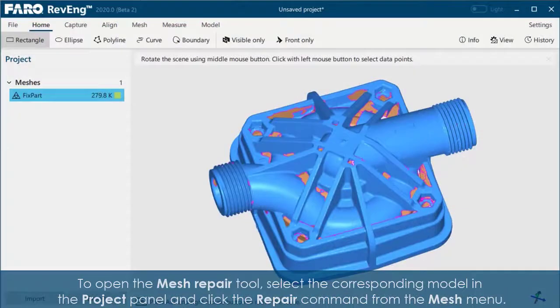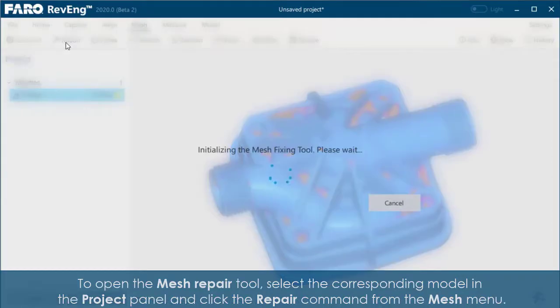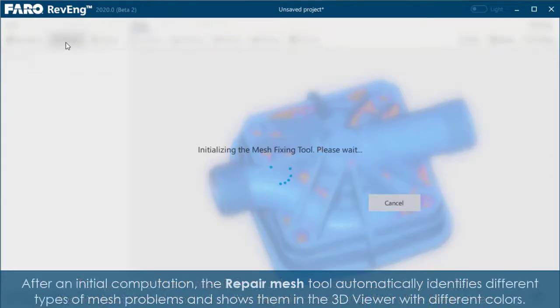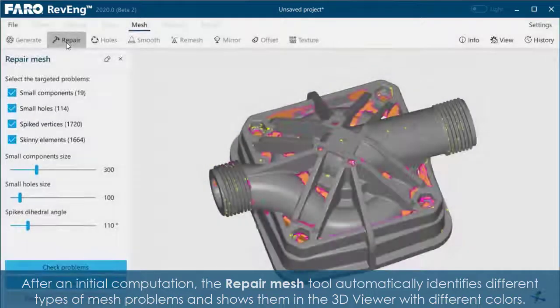To open the Mesh Repair tool, select the corresponding model in the Project panel and click the Repair command from the Mesh menu. After an initial computation, the Repair Mesh tool automatically identifies different types of mesh problems and shows them in the 3D viewer with different colors.